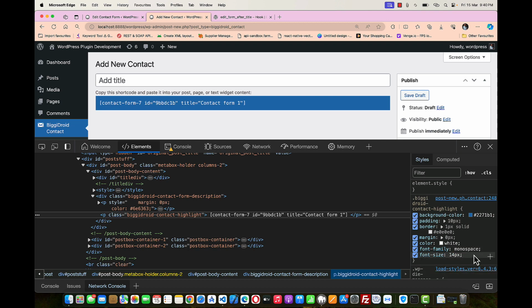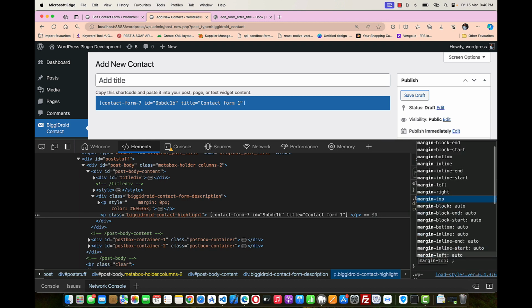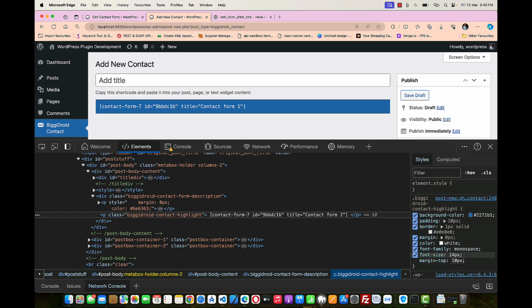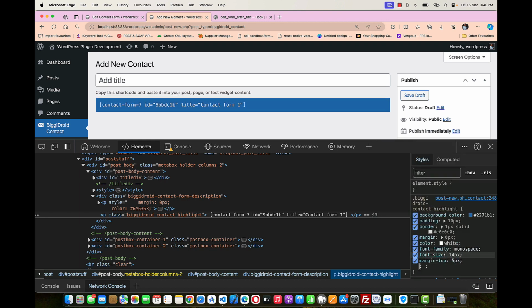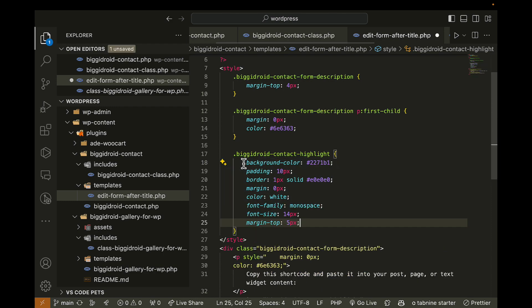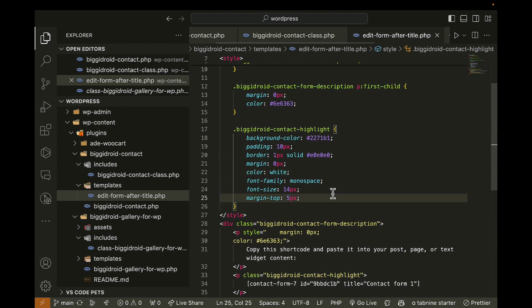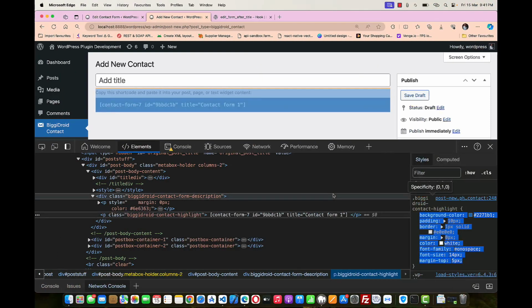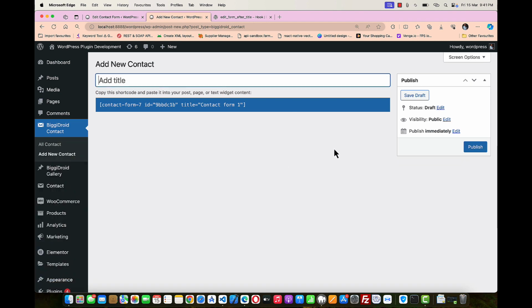Yeah, I think we are getting there. Okay, so let's just add margin top a bit. So 10 pixel, 5 is cool. So highlight everything, Ctrl C, and overwrite everything, Ctrl V. Then cool, we have our demo. So let's check it again.